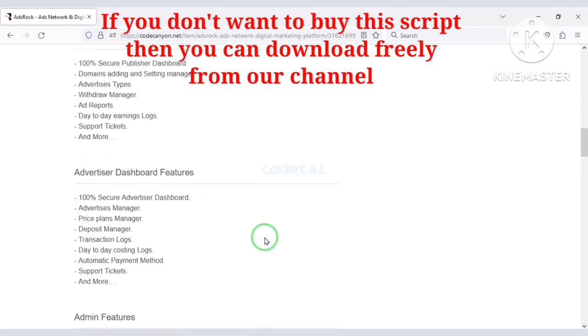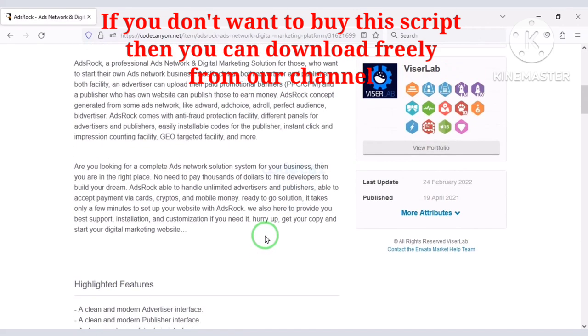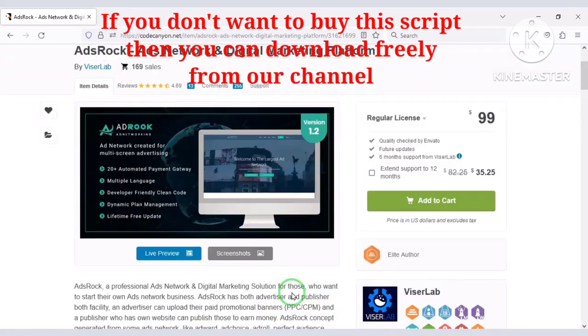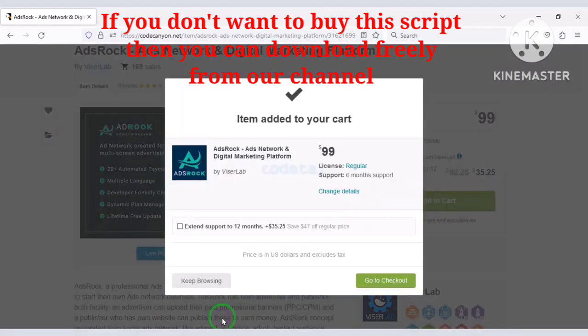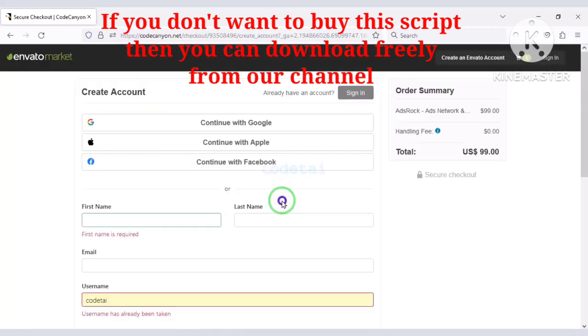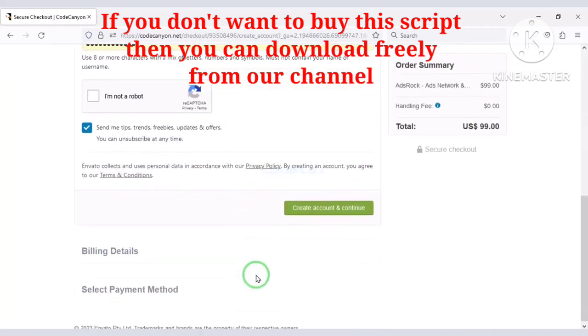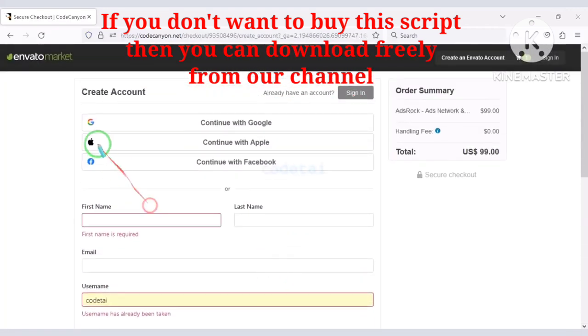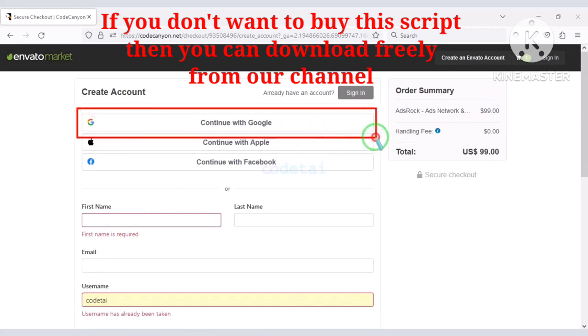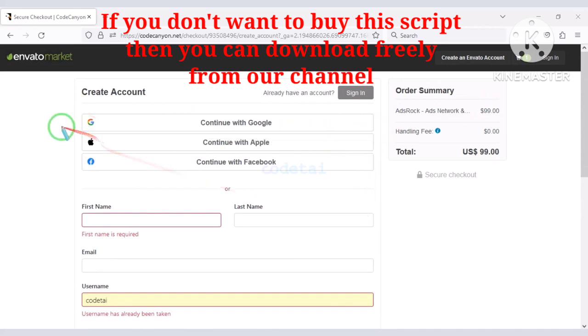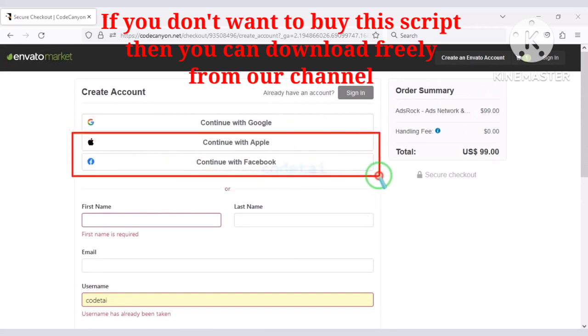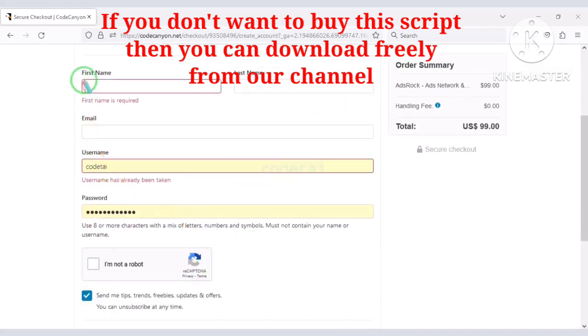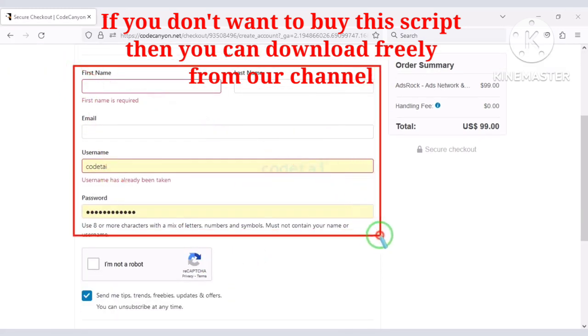Now we will learn how to purchase the source code from Envato very easily. For this we need to click on the Add to Cart button first. Then go to Checkout. Now we need to create an Envato account. We can easily create an account through Google, or you can create an account using other social media. Also here you can create an account by submitting correct information.